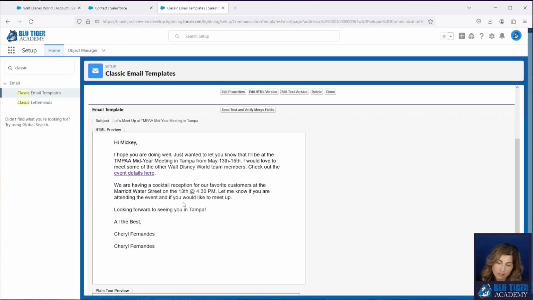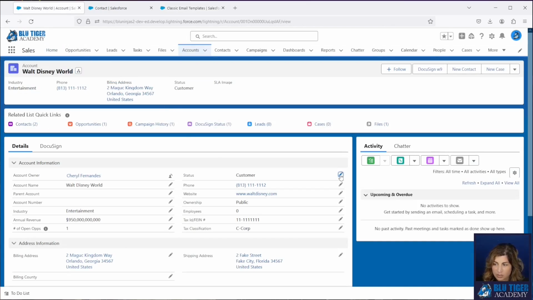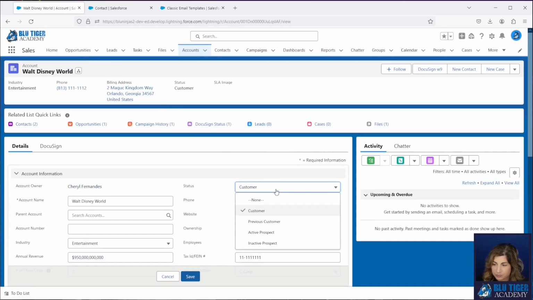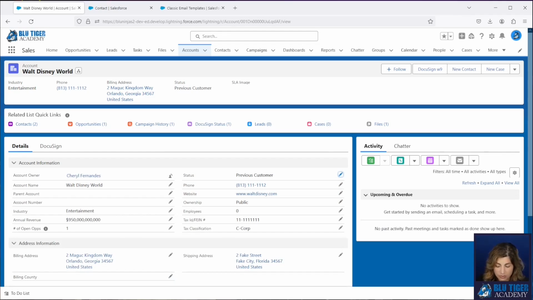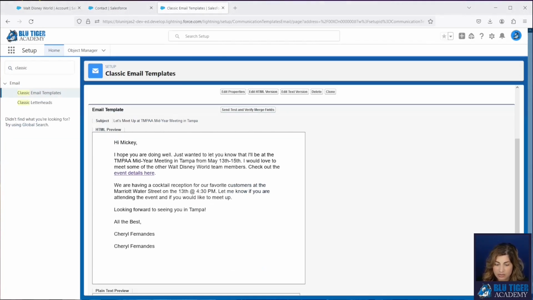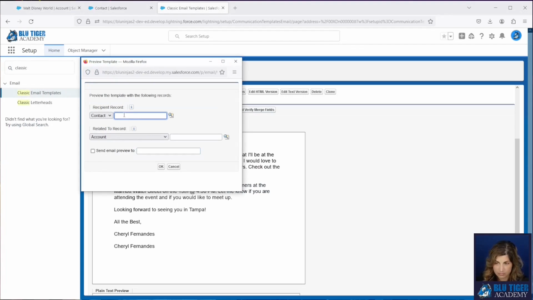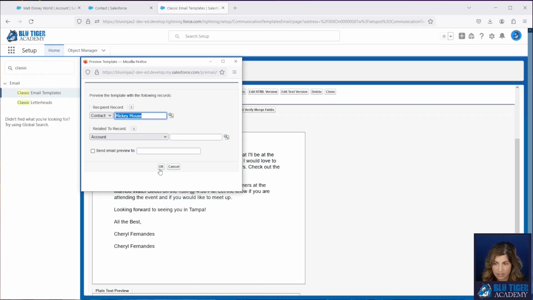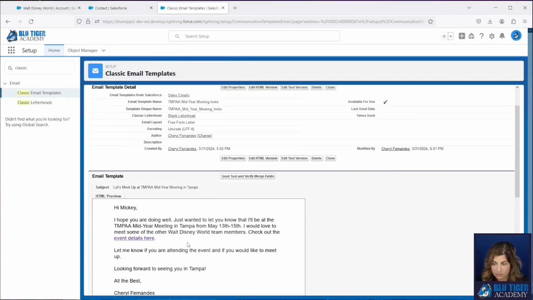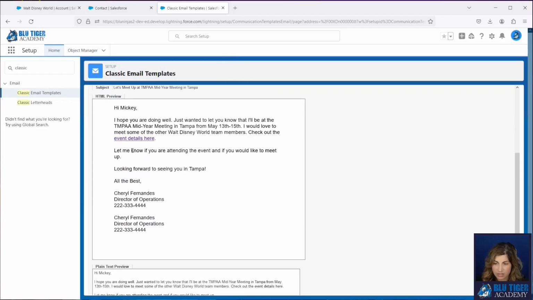Now I'm going to update my user record and I'm going to update Walt Disney World to not be a customer anymore to see if that works. So I'll make them a previous customer. And now let me update my user record over here. Right, I got my user record updated off camera. Now I'm going to come back here and I'm going to send another test to Mickey. And we should expect to see our email signature populate. And we should not see the invite to the cocktail reception, which we don't. Perfect. So that is hiding.